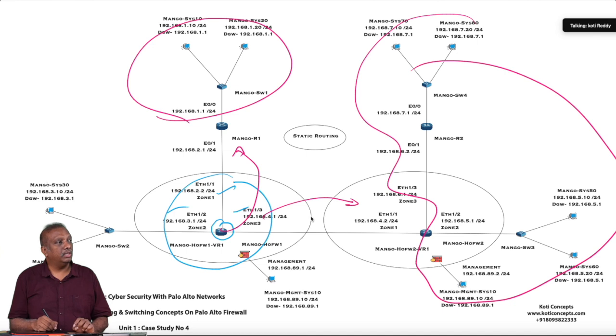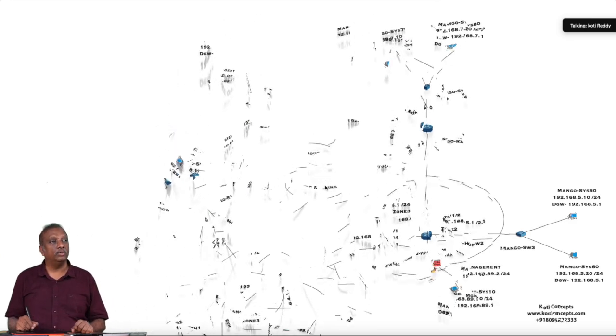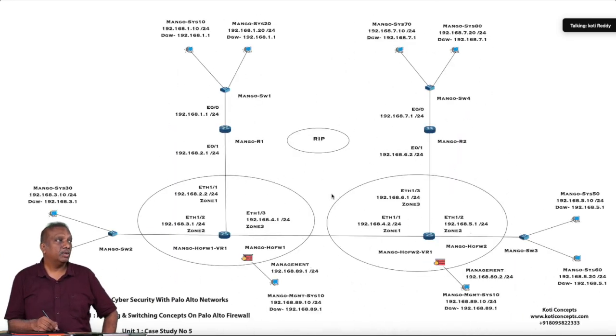We see how to configure static routing on the Palo Alto firewall with more areas and more routers. Then, on the same case study, we work with how to configure RIP protocol, Routing Information Protocol, on the Palo Alto firewall. As we do it, we also learn how to redistribute the routes.